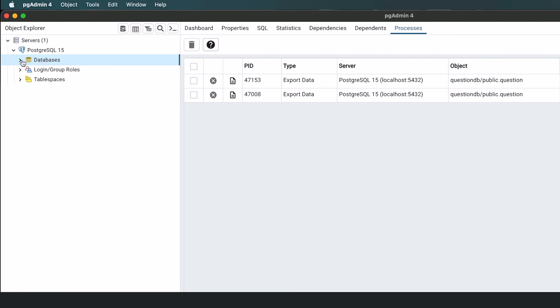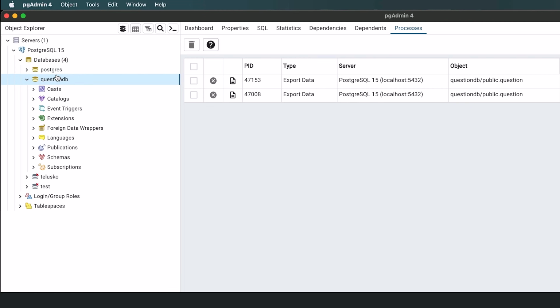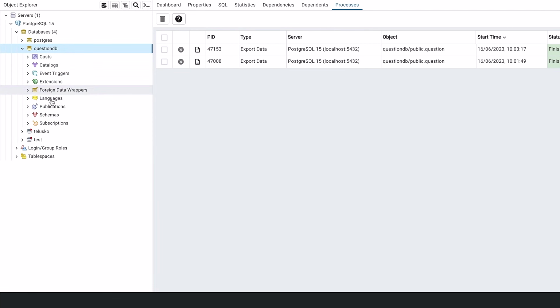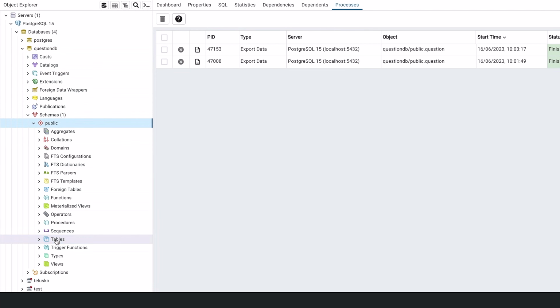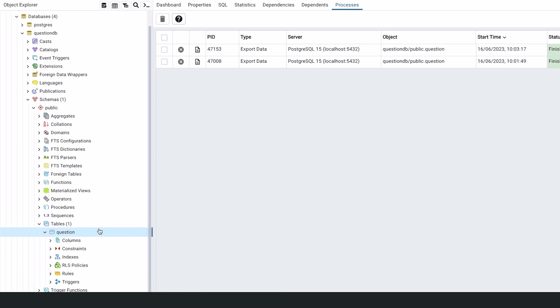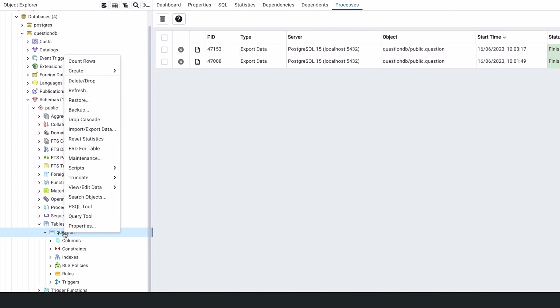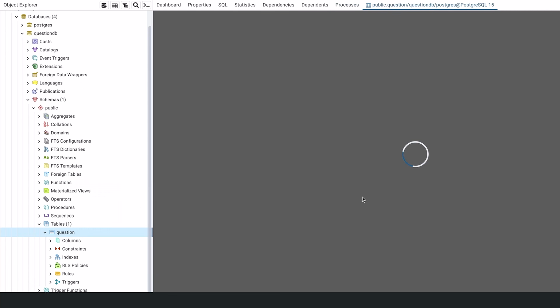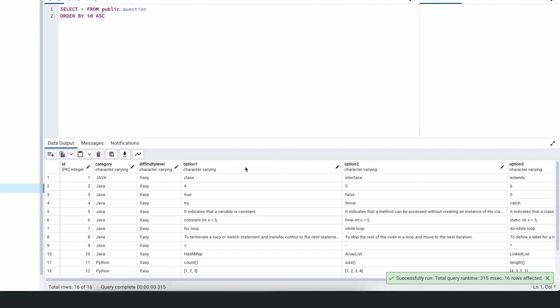And if I expand my databases, if I expand QuestionDB, this is basically the database which I have there. Of course, we should have gone for a good name, but this works. And if I go down to schemas, you can see we have tables. And at this point, we only have one table, which is question, because that's what we want to work with. And in this question table, I already have data. So if I want to show you that, I will just say view all rows. You can see we have all this data here.